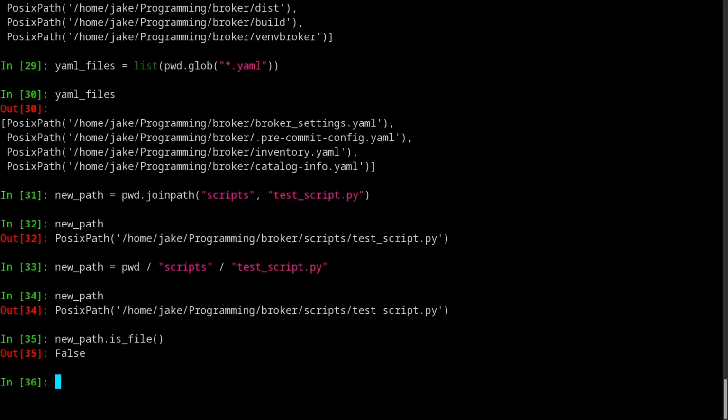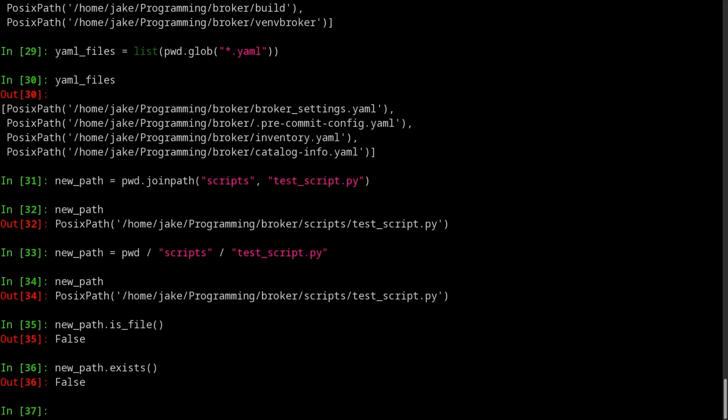Oh, well, what's going on here? Why is it evaluating to false? Well, the answer to that is that isFile only works if the path actually exists. And since this is something that we just made up, it currently doesn't exist. But even though a path doesn't exist, we can still do some interesting things with it.